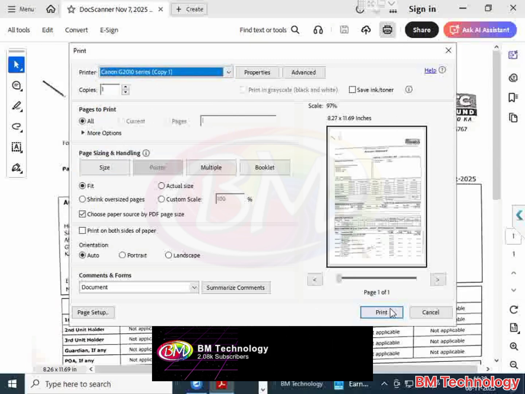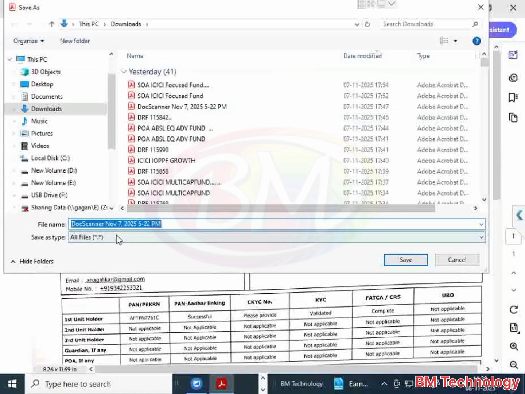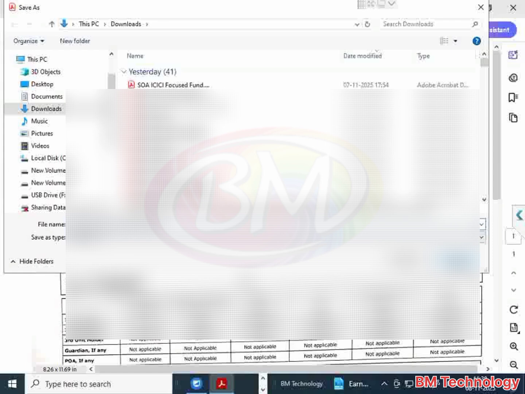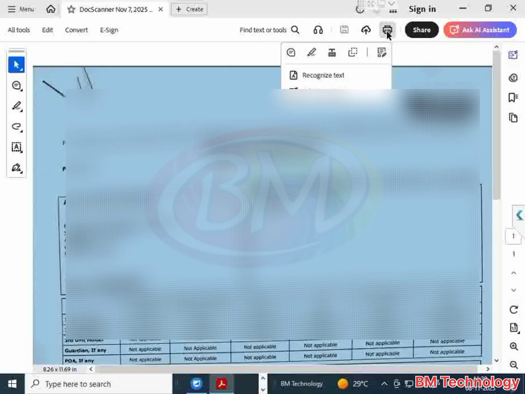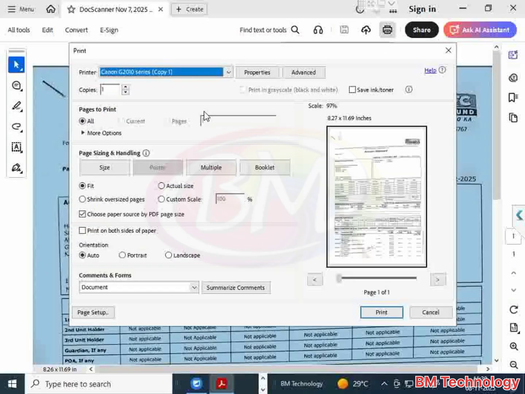Now click on print. When you click on print, this download option is shown, a save option. Okay, now close this. Now click on print once again.